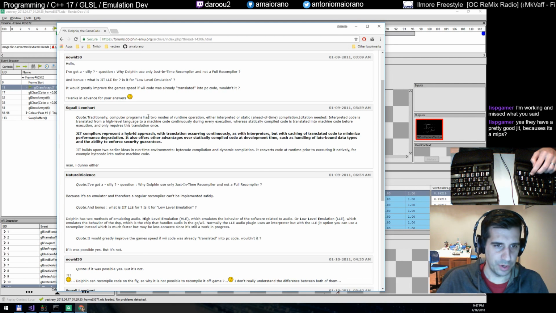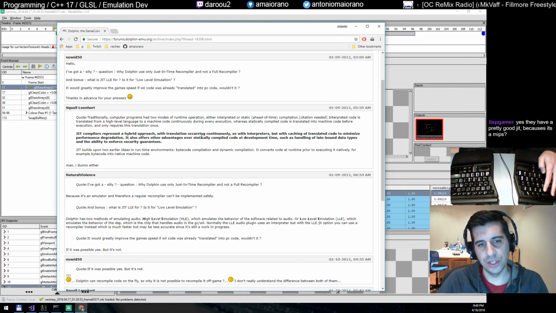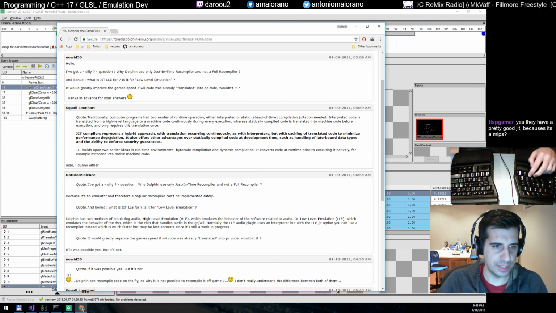So traditionally, computer programs have two modes of runtime, either interpreted or static ahead of time. Interpreted code is translated from a high-level language to machine code continuously during every execution, whereas statically compiled code is translated into machine code before execution and only requires this translation once. JIT compilers represent a hybrid approach, with translation occurring continuously as with interpreters, but with caching of translated code to minimize performance degradation.